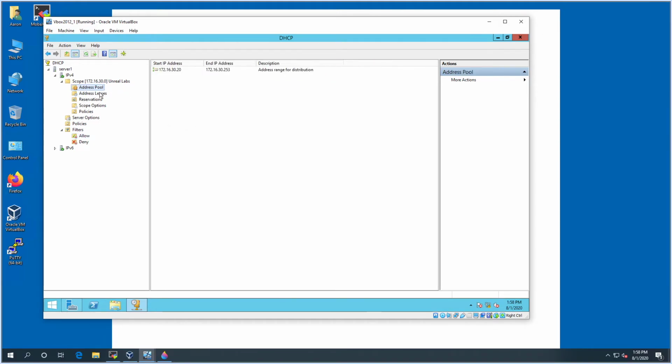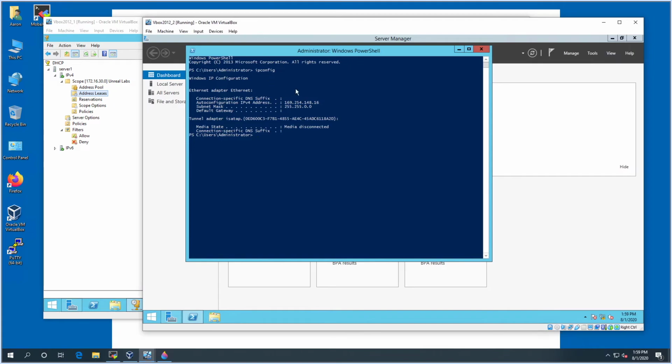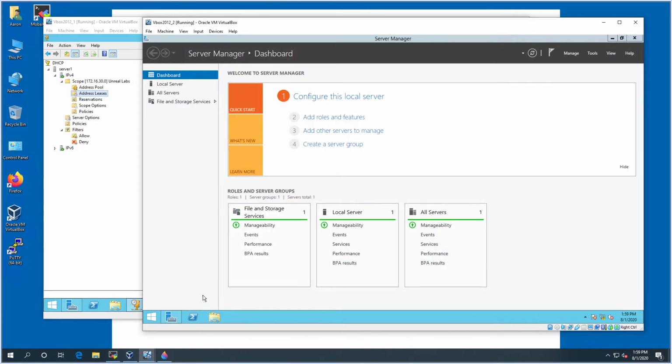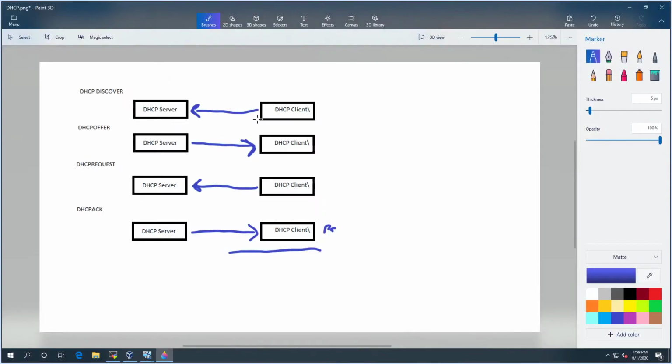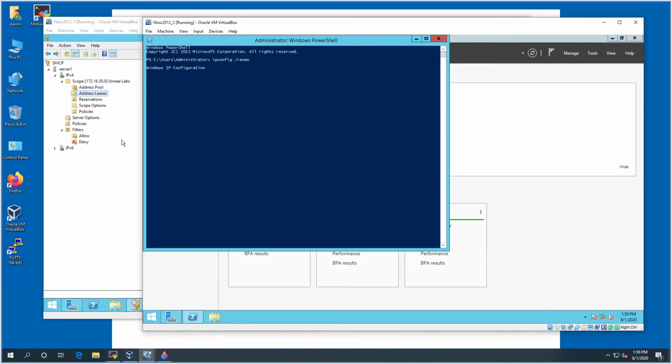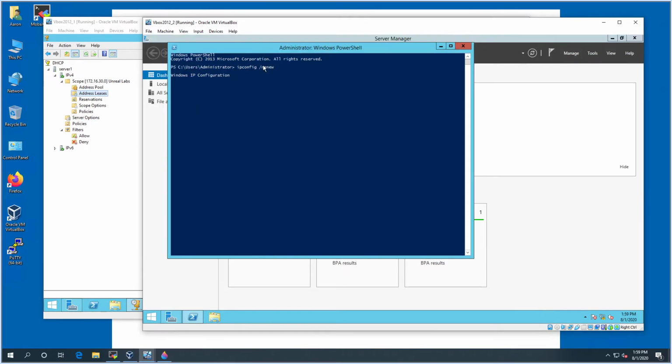So right now we have no leases, so I'm going to pop this other VM open, VM2 here, and I'm going to, you could either restart the box, or I'm just going to open up PowerShell and run ipconfig /renew. And this is going to start that process we talked about before. This is actually happening behind the scenes here, and it's usually pretty fast. Hopefully. We'll see.